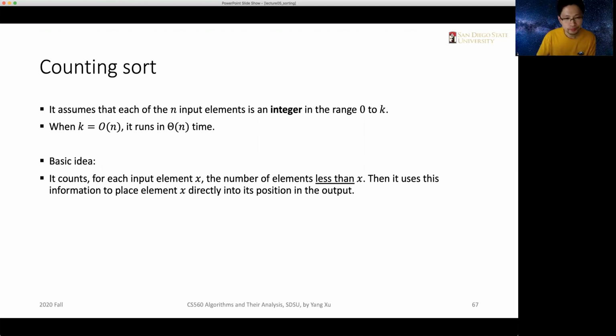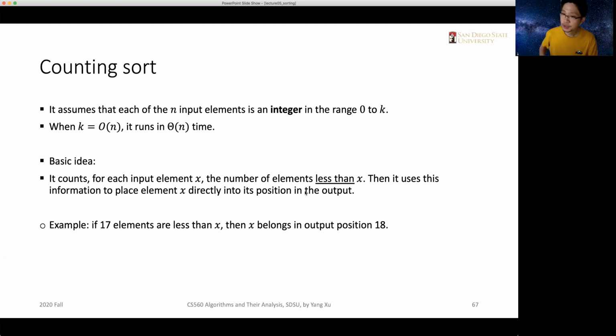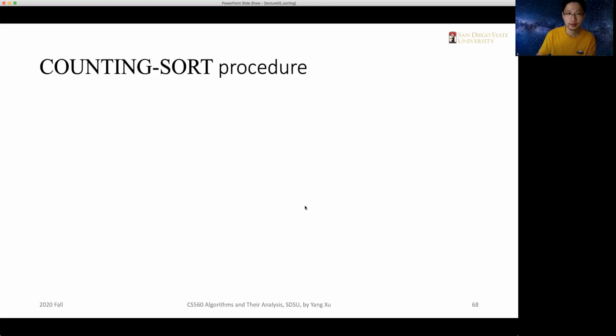Okay. So we basically need to count the number of elements that are less than the current element. Say, for example, if there are 17 elements that are less than x, then this x must be at position 18 because there are 17 elements that are less than it. So let's look at the procedure directly.